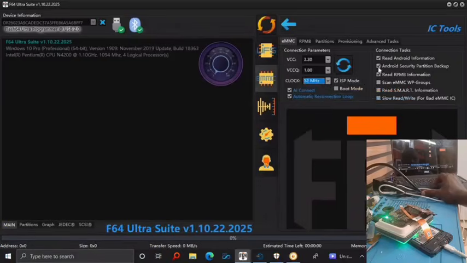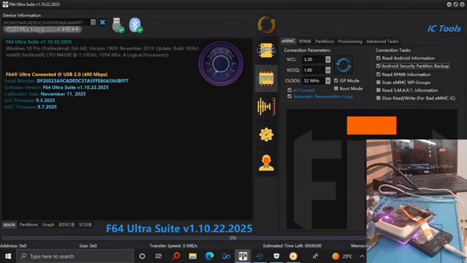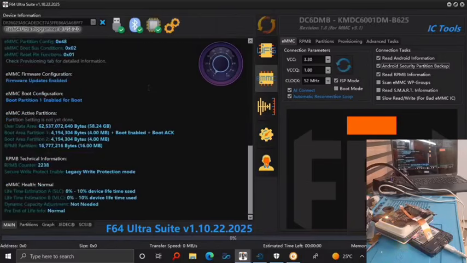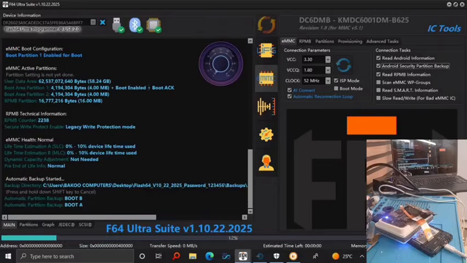So after doing that, go ahead and set up the box, tick ISP mode, auto connect, and change clock speed to 52, and make sure Android security backup partition is ticked. So identify the box and wait for the phone to connect. So here it has connected, and just give it a minute for the software to do its job.